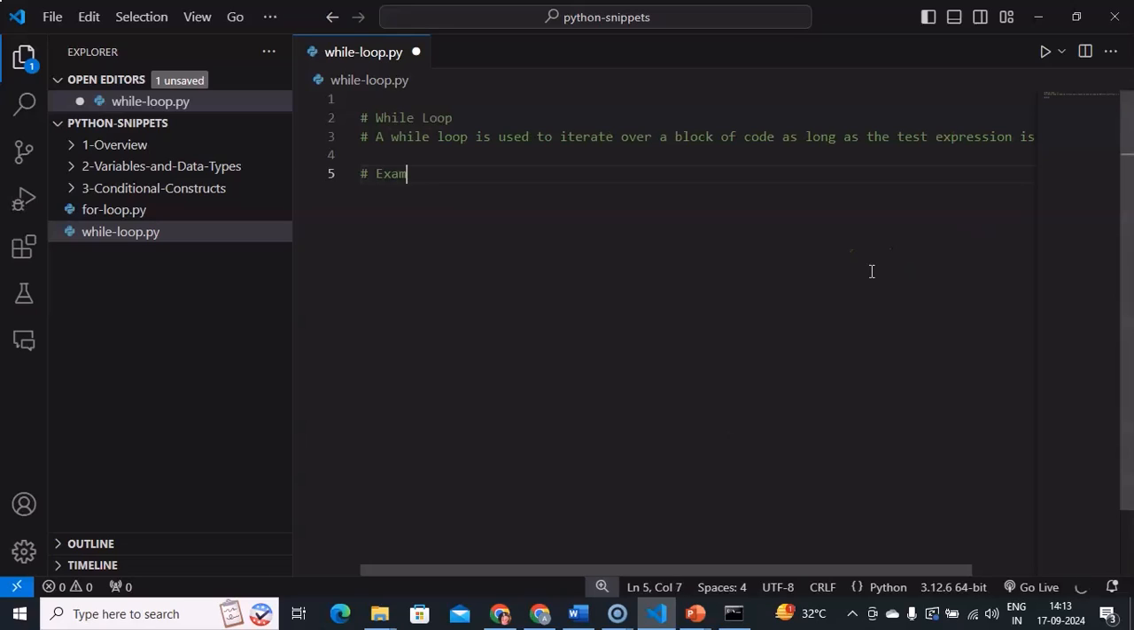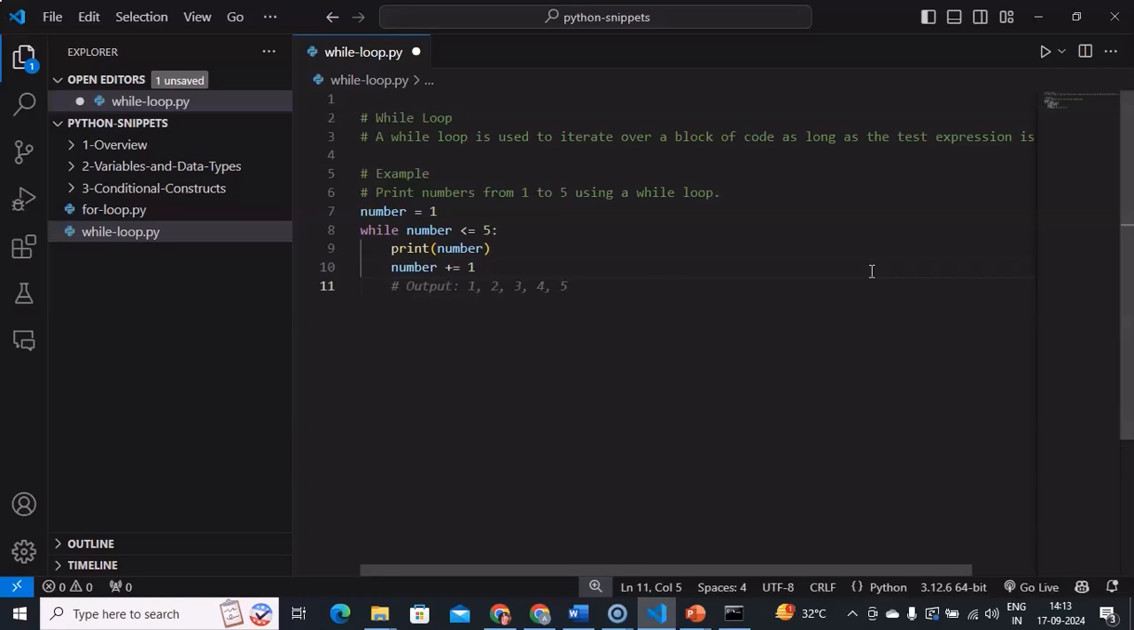Let's talk about an example where we print the numbers from 1 to 5 using a while loop. I will declare a number. First of all, initialization takes place. While number is less than or equal to 5, print the number. Before ending the loop, do number += 1 every time. Number += 1 means number = number + 1. This is the body of the loop, which gets repeated until the condition is false.